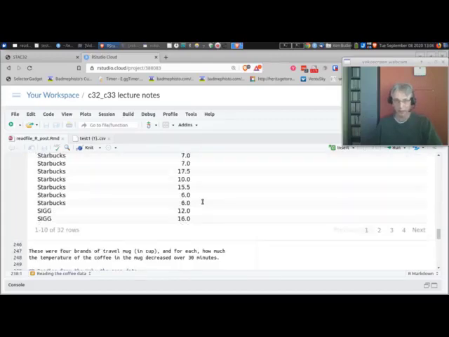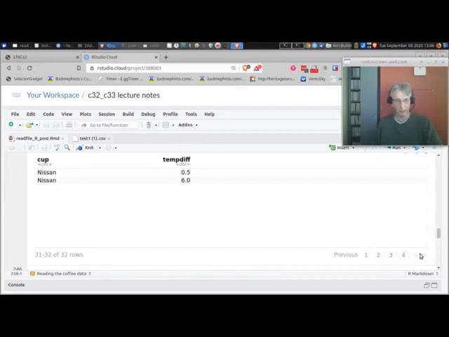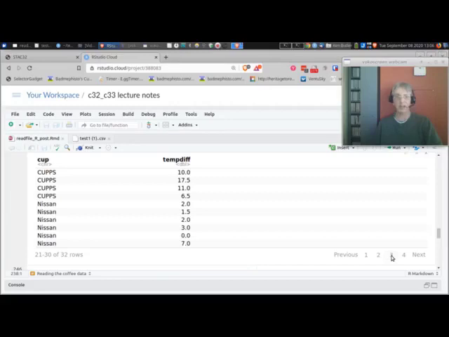Now, one thing I will show you, while I have this handy, is it tells you there are 32 rows. And if you want to see more of the rows, you can click on this next over here. Those are the 4 brands of cups. These are rows 31 and 32. Or you can click on a number which says give me page 3, which is rows 21 through 30, if you want to look at that. So you can just quickly scroll through and make sure you have all the data you were expecting.